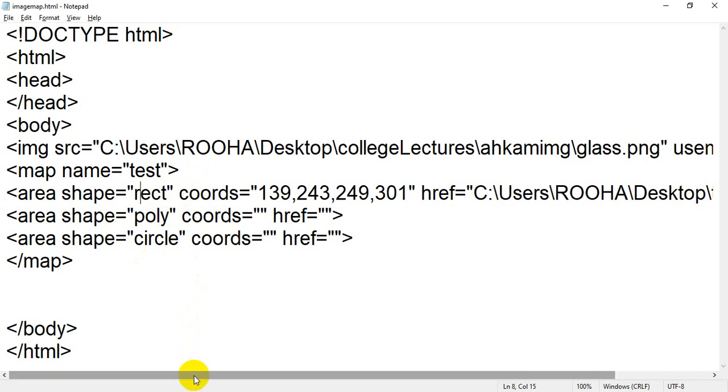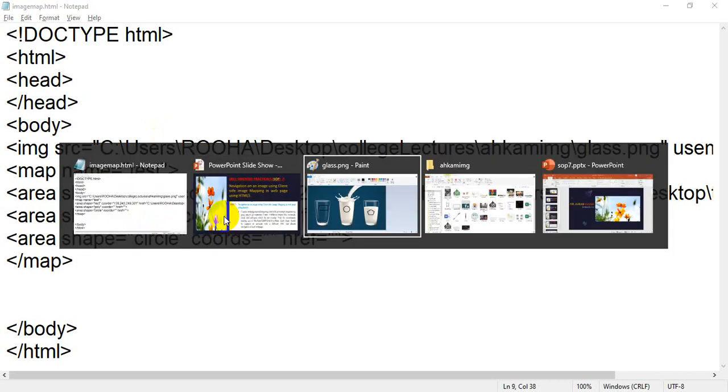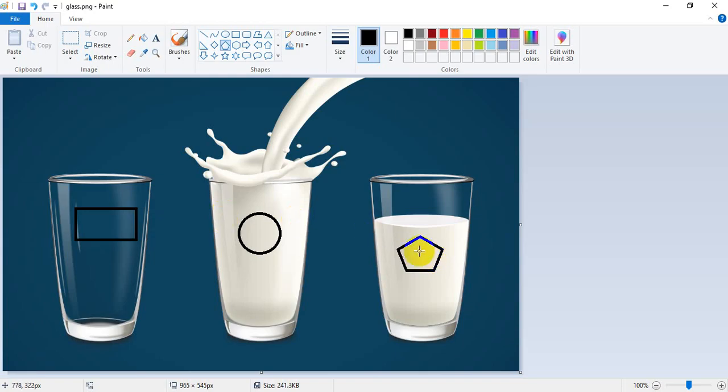Now I'm going to take poly. For a polygon we have to take at least 3 points. For the rectangle we took 2 points: for the first point we took values for x and y, then for the second point values for x and y, and all the values are separated by commas. Now the second shape is the polygon. I have already drawn a polygon on my image. So this is the polygon. I am going to note down some coordinates.